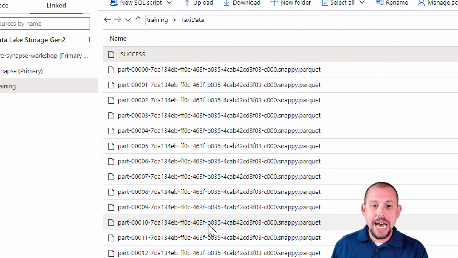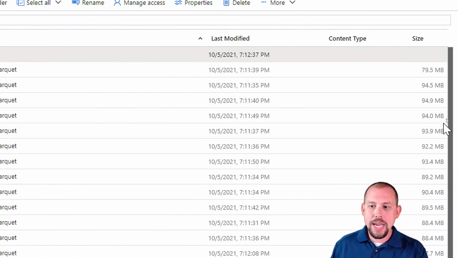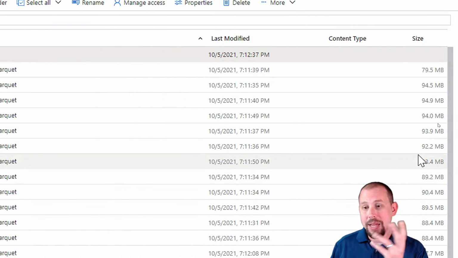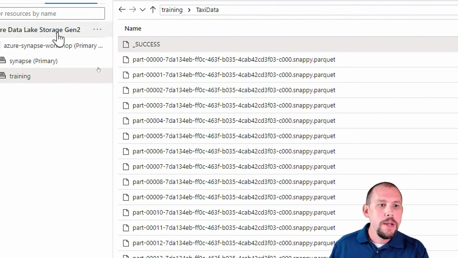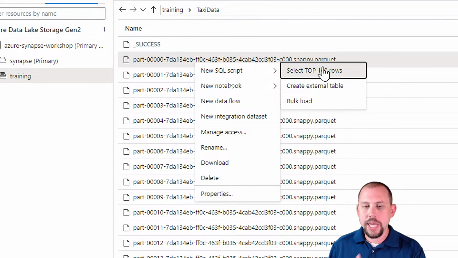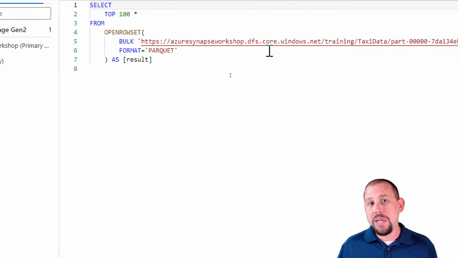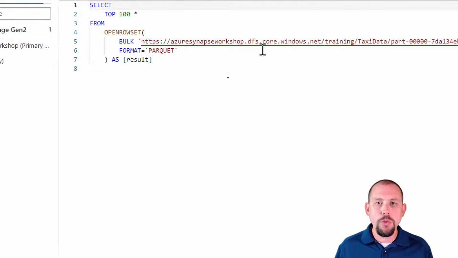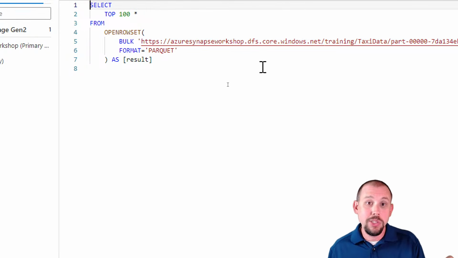In my taxi data, I have about 100 megabytes of, no, I have about 1,000. I don't know. I have a lot of data in here. And I'm going to right click on one of these files and do a new SQL script, select top 100. Now this is quite a bit of data. I think this is about 100 million rows of data. So not too much, but it's quite a bit.